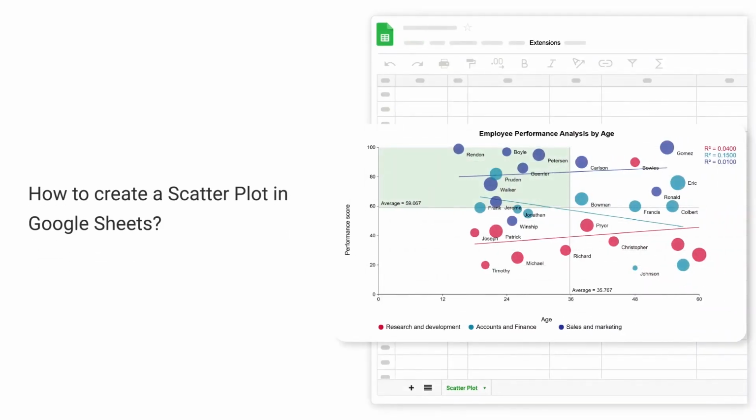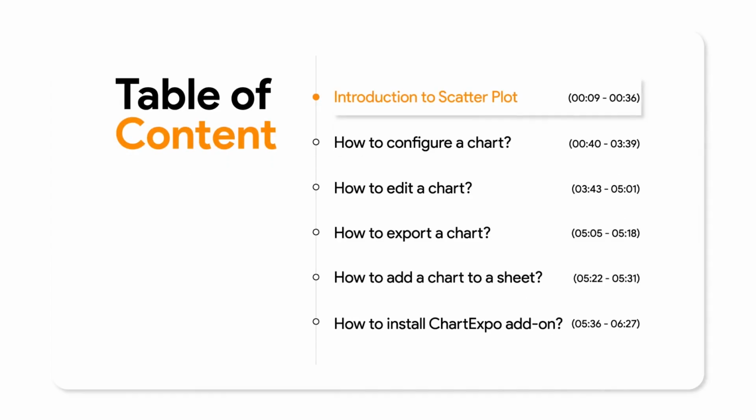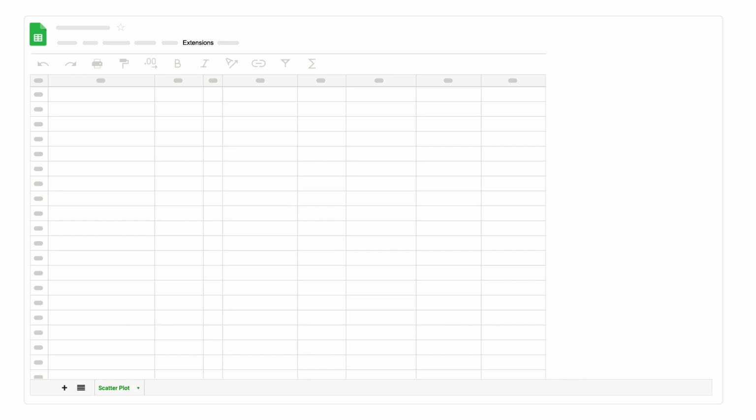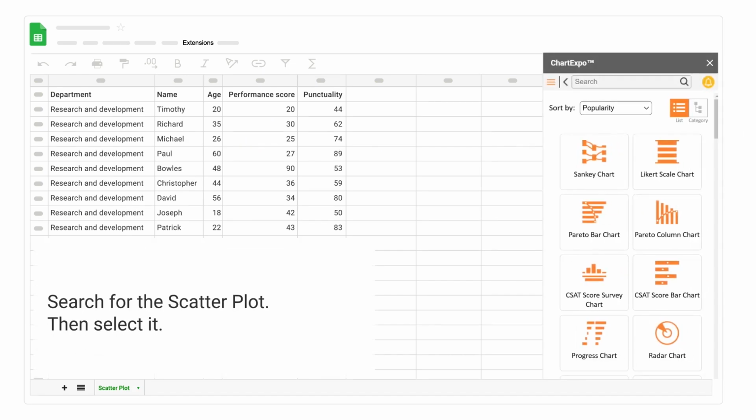How to create a scatter plot in Google Sheets. Introduction to scatter plot. Search for the scatter plot. Then select it.